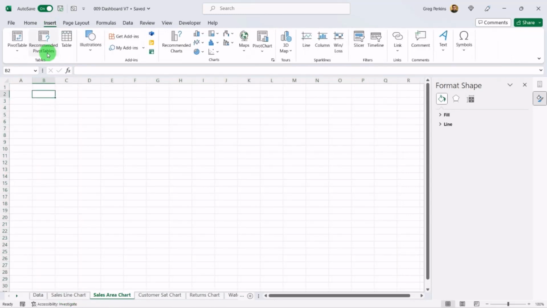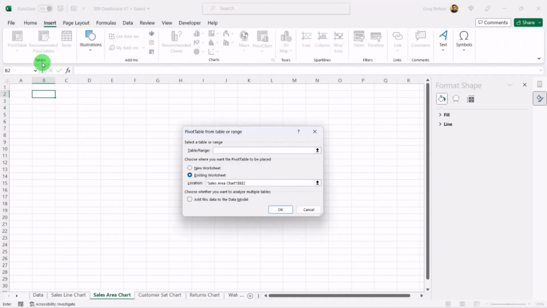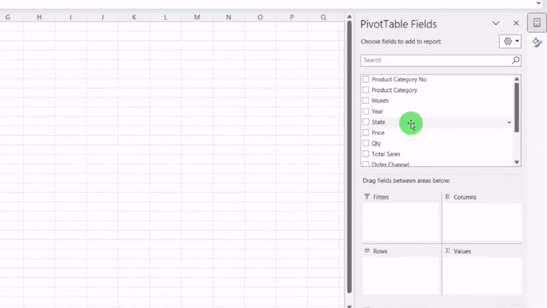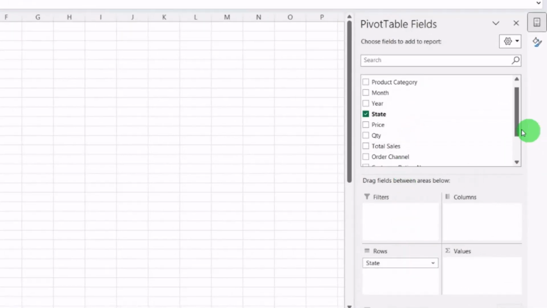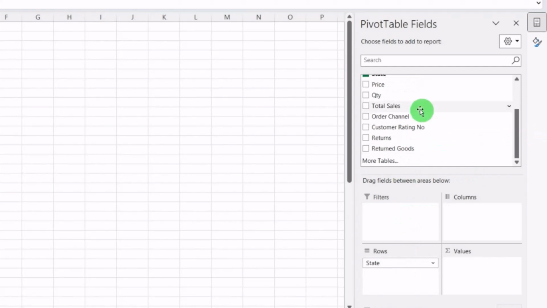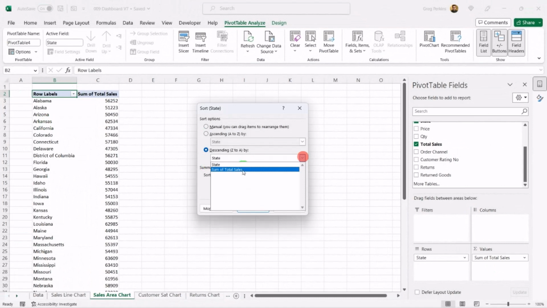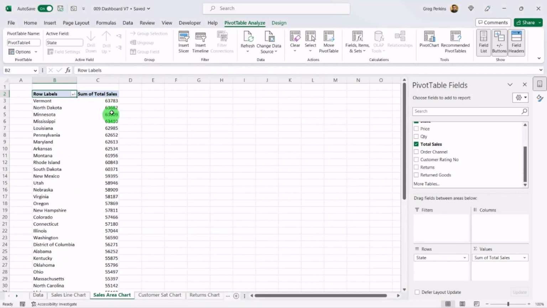So again, similar, we're going to insert a pivot table from table range, and we're going to put that in as sales data. This time we're going to be creating a sales by state chart. So if I drop my state in and then my total sales, I'm going to sort that for sales, descending, so getting the top performing states at the top.